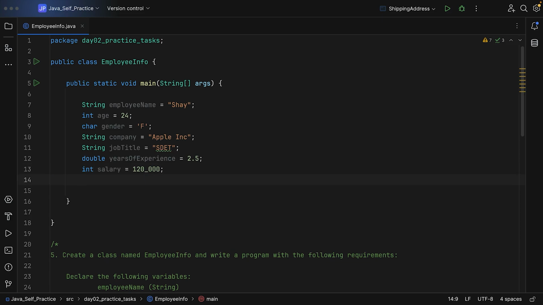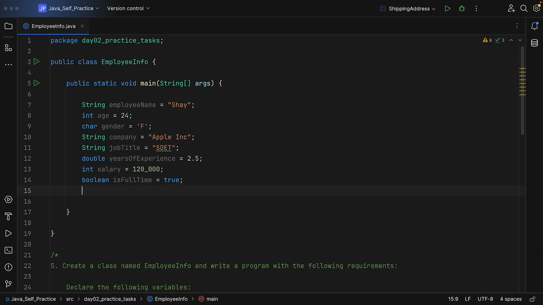We also need to declare some boolean variables such as full-time and married, right? Something that can be either true or false. So I can use boolean for the variable is full-time. If it is set to true, that means the employee is full-time. If it is set to false, then the employee is part-time. Another variable, boolean is married, can also be set to either true or false. For example, if it's set to false, that means the person is not married. Otherwise, the person is married.